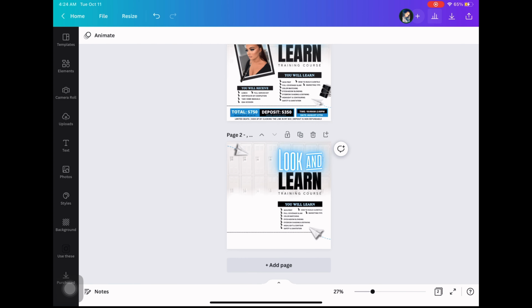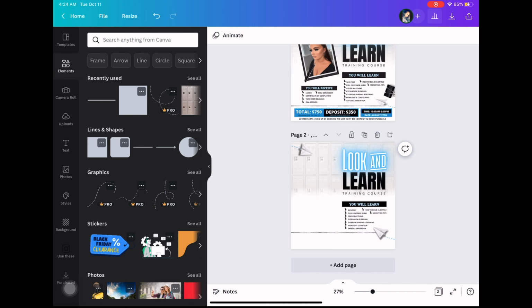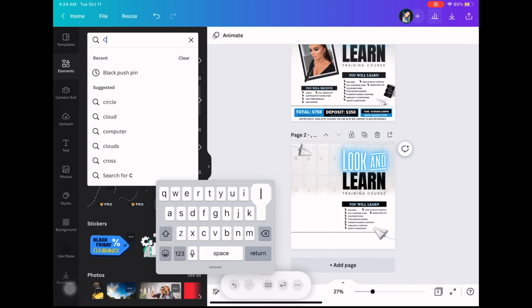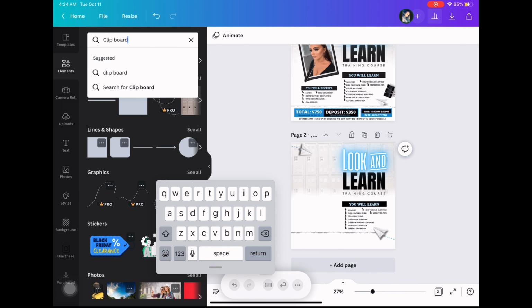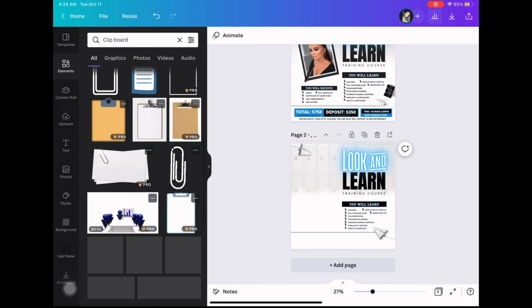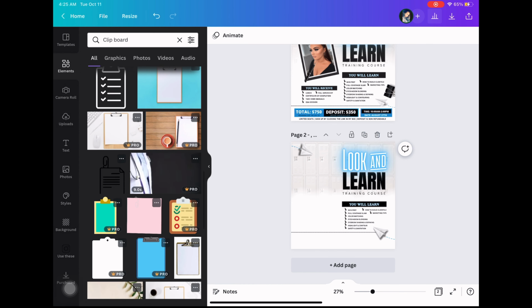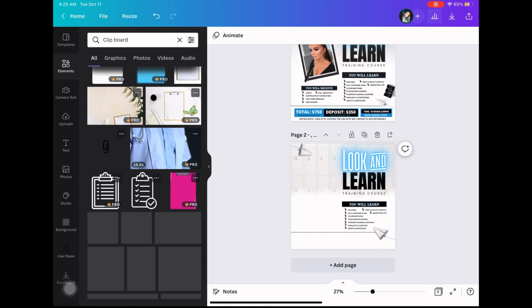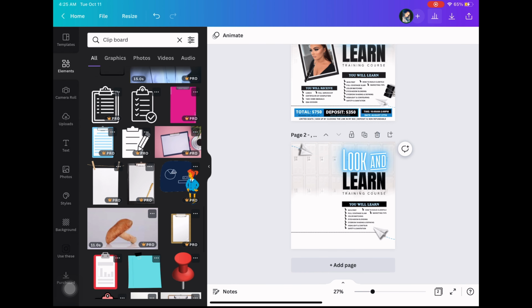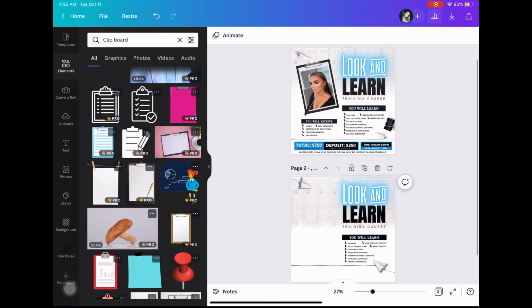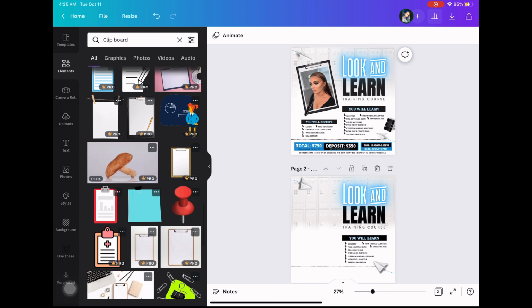Now let's move on to the clipboard. You want to go to the Elements tab and type in clipboard in the search bar. You do not have to use the same exact clipboard that I used. As I was making this video, I even came across a clipboard that I thought looked better than the original one that I used. So feel free to scroll through all the different options and choose one that you like best.